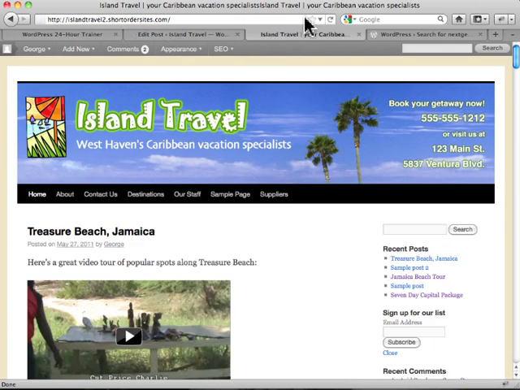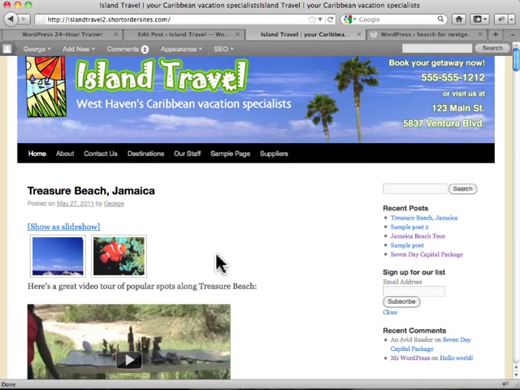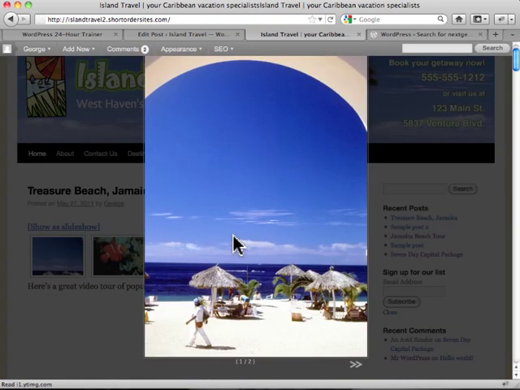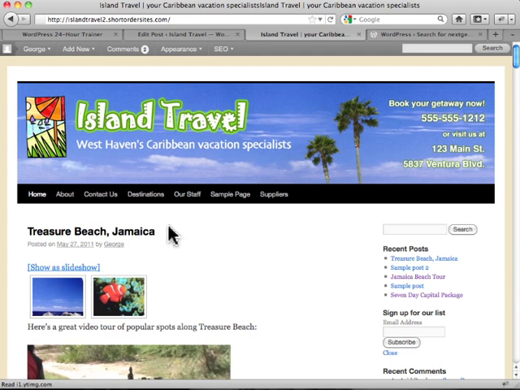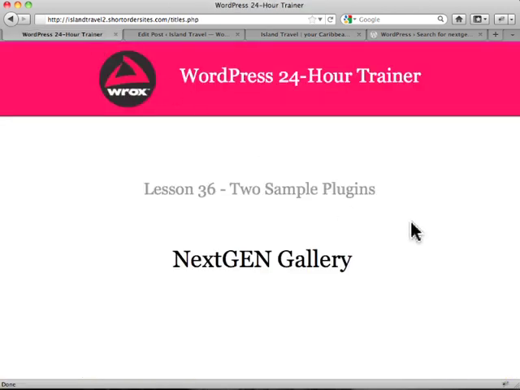And then when I hit refresh here, I've got my gallery in place. There we go. And I click on this and it pops up a gallery slideshow for me. Not much in the gallery, but there you go. So that's how that works. Very, very powerful and very, very easy to use, the NextGEN Gallery.